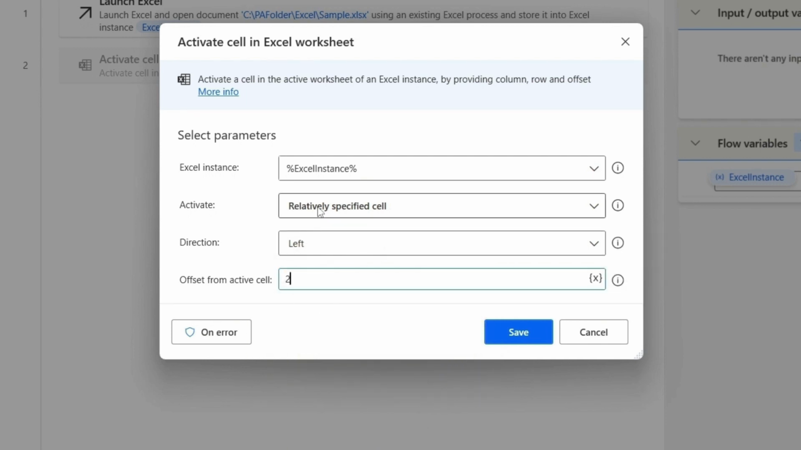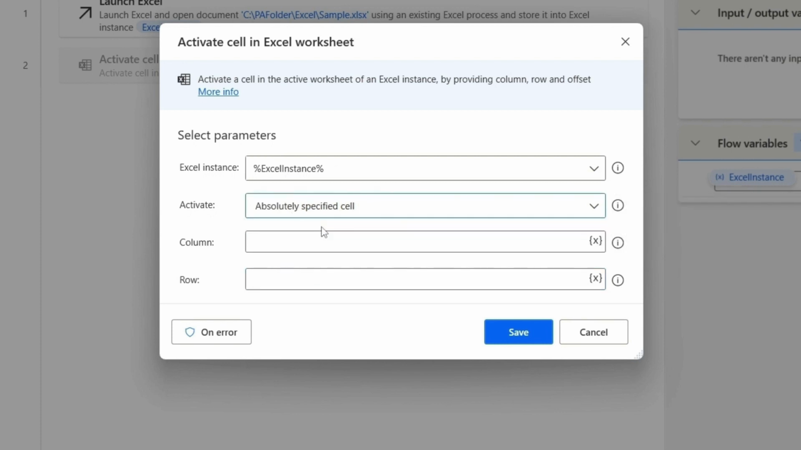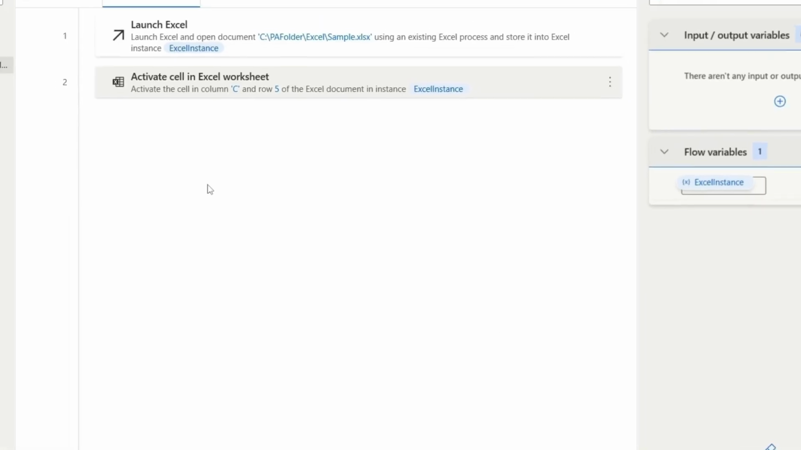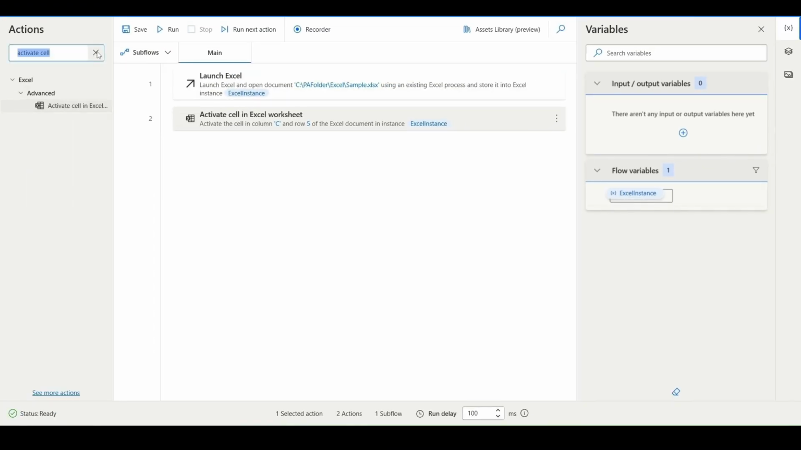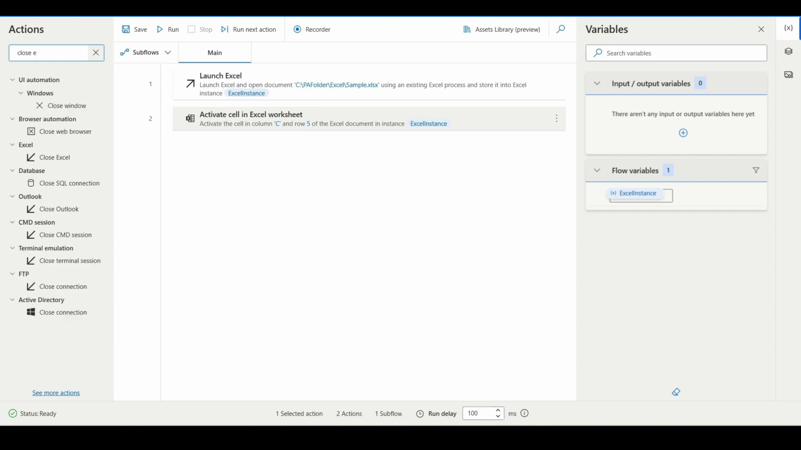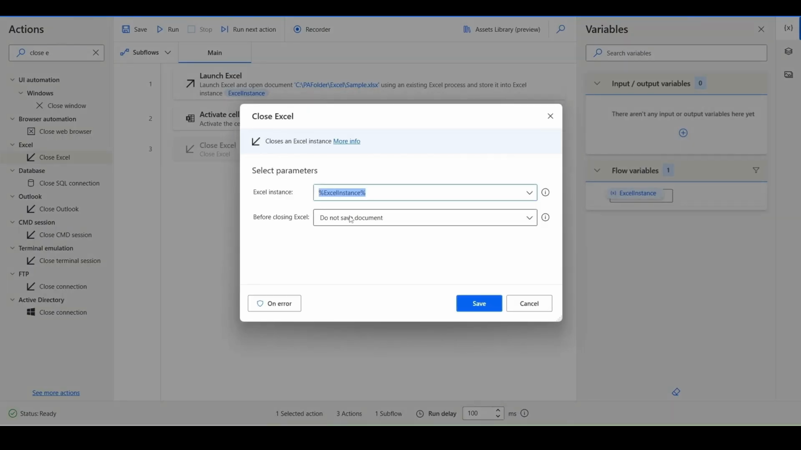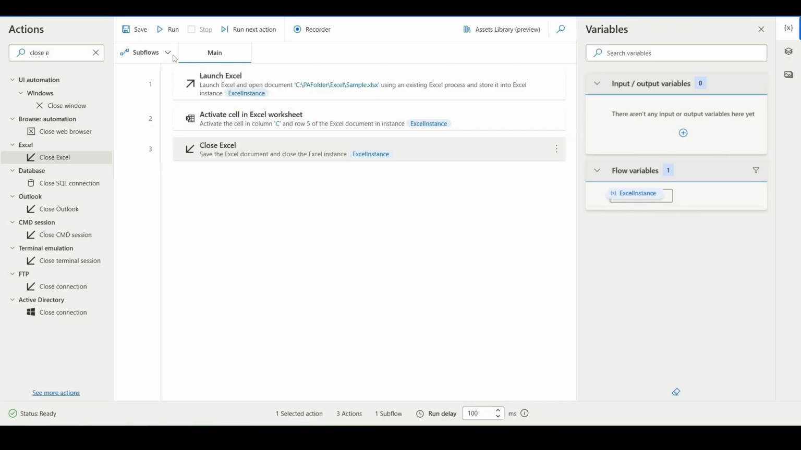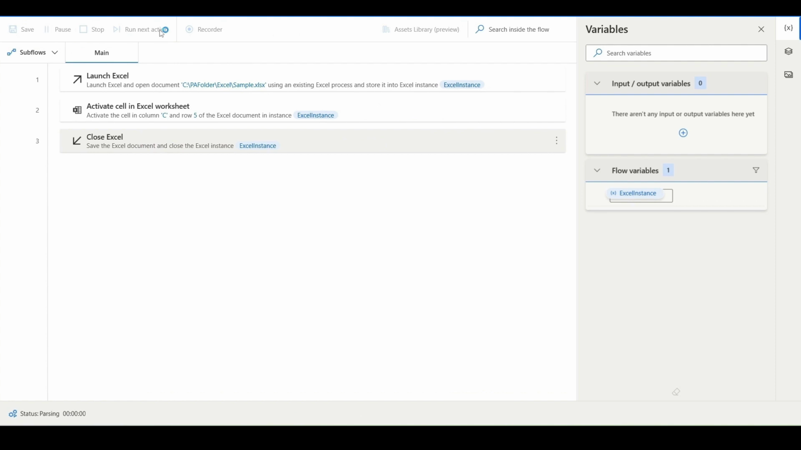I hope you've understood. But for demonstration purpose, let's proceed with absolutely specified cell and mention C, and under row index, let's do it 5. Click on save and let's save this Excel and close it. So using close Excel action, click on save document, click on save. Now let's quickly run this.